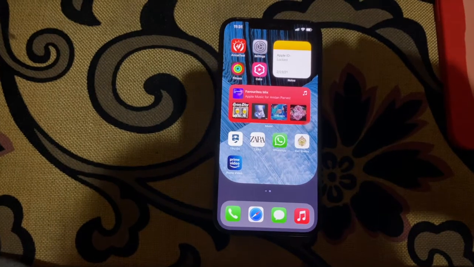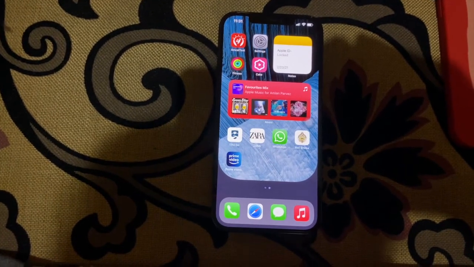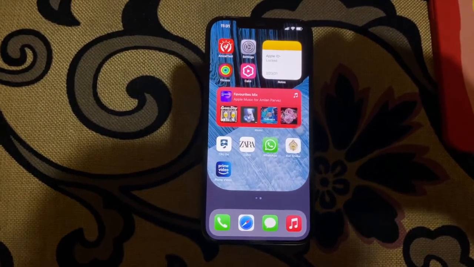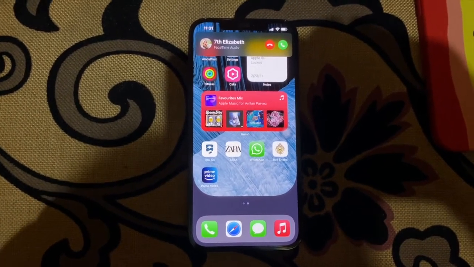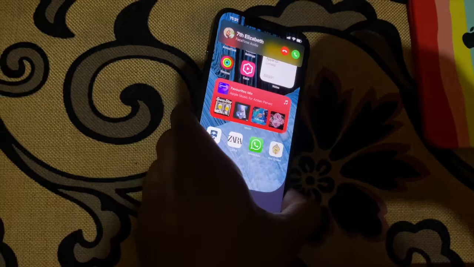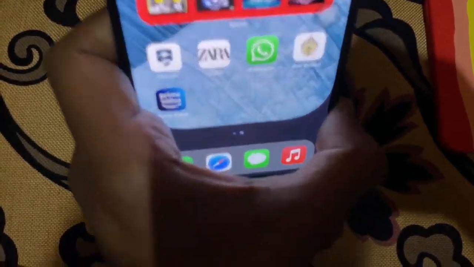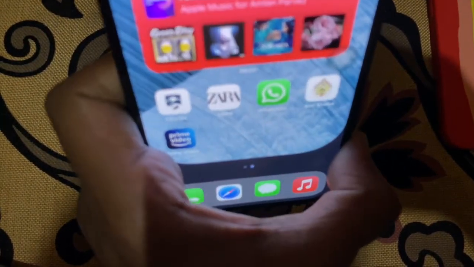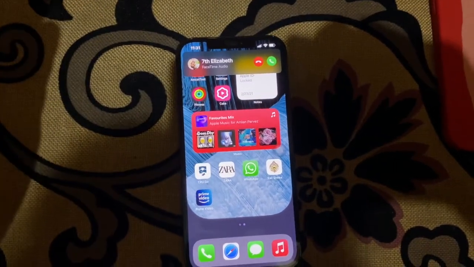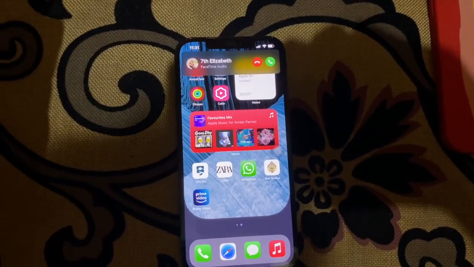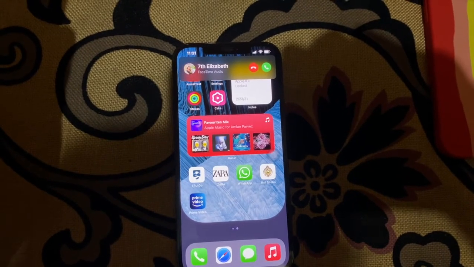Okay, I'm calling my phone again. So my phone is ringing again, and if I hold my phone in front of my face, see, the ringtone volume is not decreasing. And that's it, it's a very simple way to fix or adjust your ringtone volume.